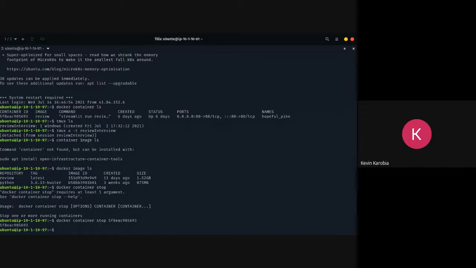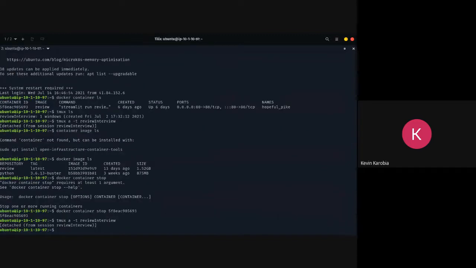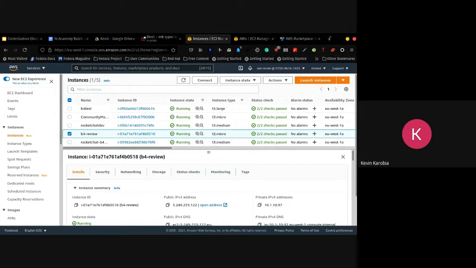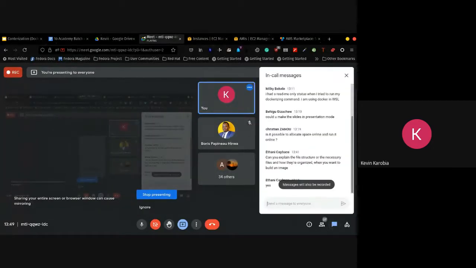And if we run the command that takes us to tmux, we can see that now it has stopped running. It's not here at all. All right, so let me just exit. There, and then I'm going to remove these particular images so that I can show you how to run a Docker image on an AWS instance, or how you build one. So I'm just checking for questions. Okay, none so far.